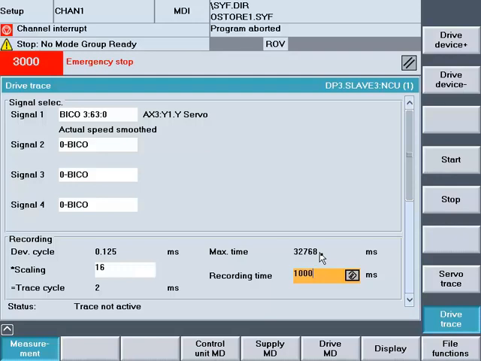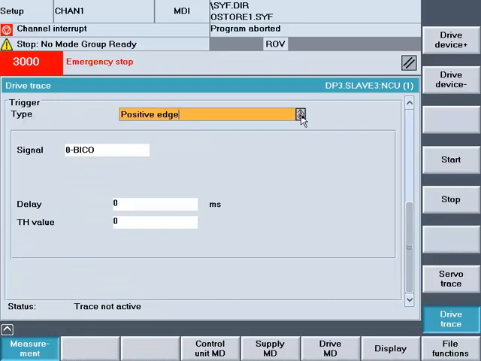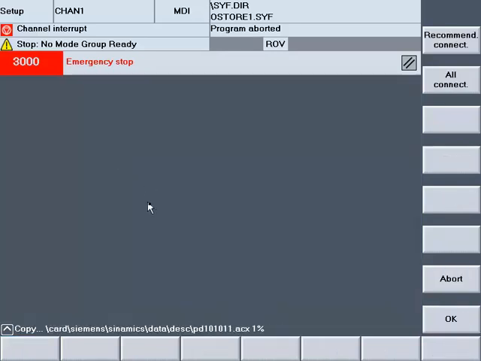It's a trade-off, because this is going to have more variables available to you than what you would have with just the regular NC axis trace. Down at the bottom, we can trigger again, and we can select which signal we're going to trigger on.